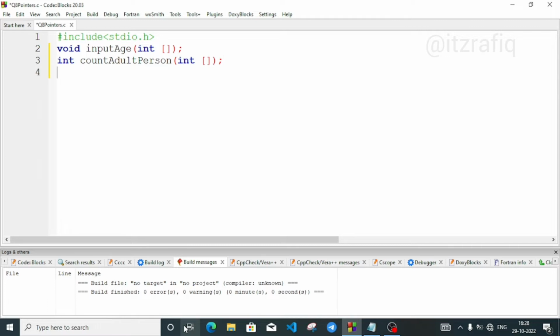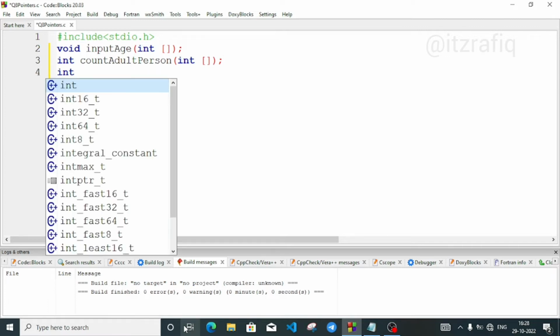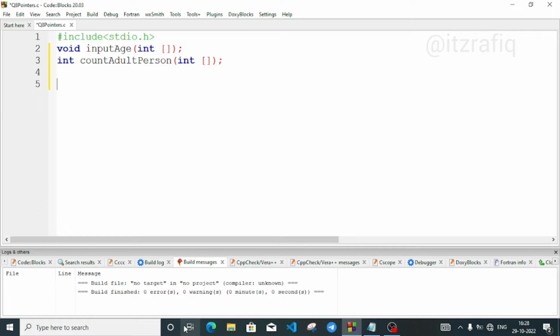Now we will write the main function, int main, or we can keep the main function as void also. If we write void, then we don't have to write return 0 at the end, so void main. Within the curly braces, first we need a variable, int age within square brackets 20. This is an array where I am going to store the ages of 20 persons, and one more variable c where I am going to count the adult persons. When I call the count adult person function, I will store the result in c.